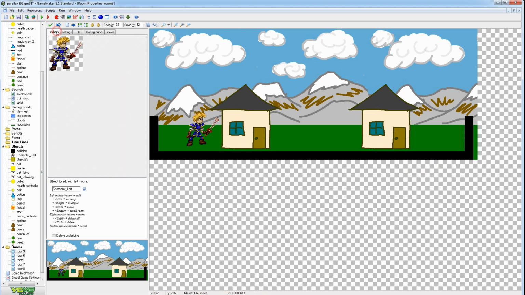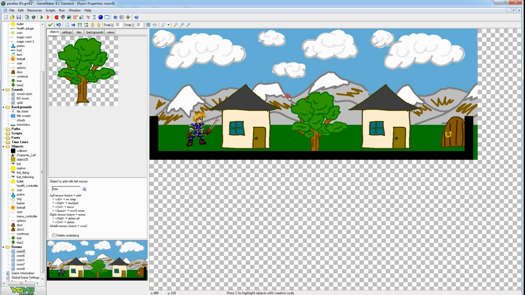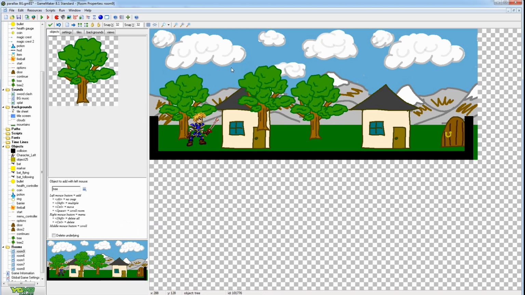All right, and let's put the door back in here. So this way, when he touches the door, he'll drop back into the other room if I want to. So now let's go with some trees. I'm going to drop a tree in here, somewhere, let's say, right about here. And drop another tree in there. Maybe put one behind the house.